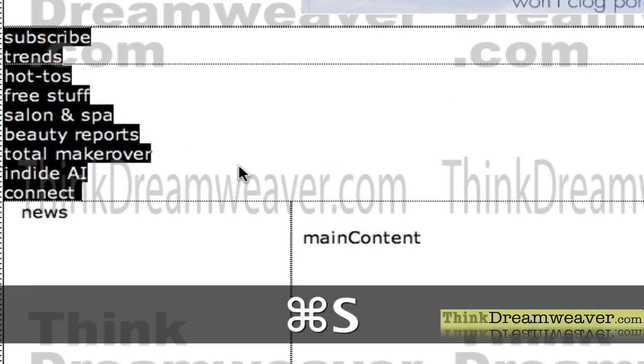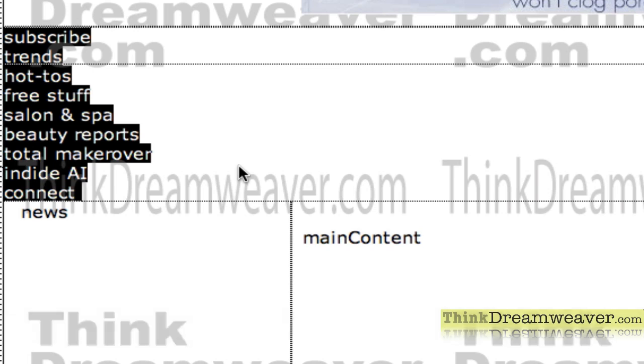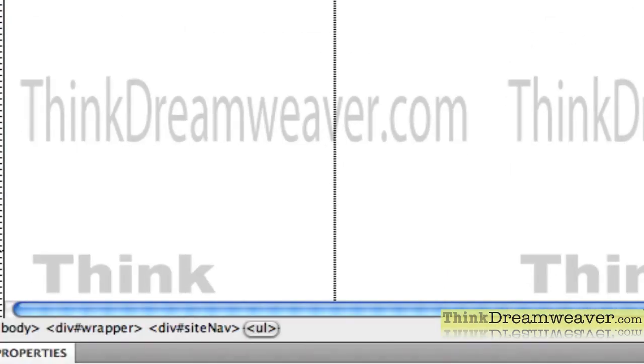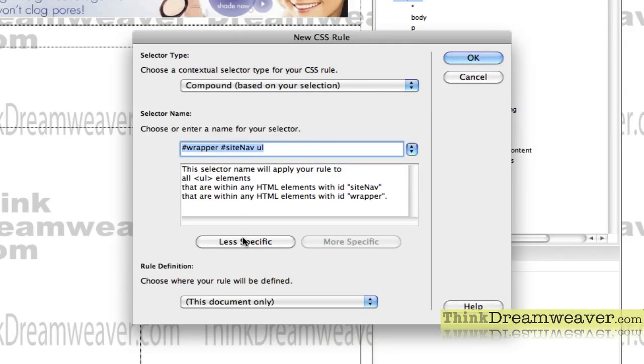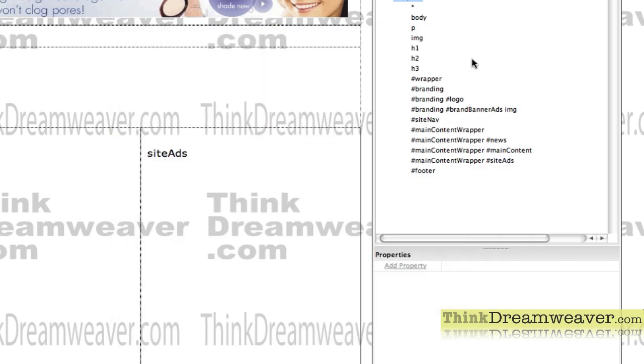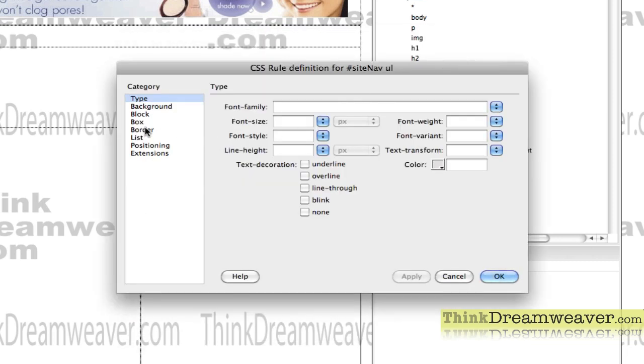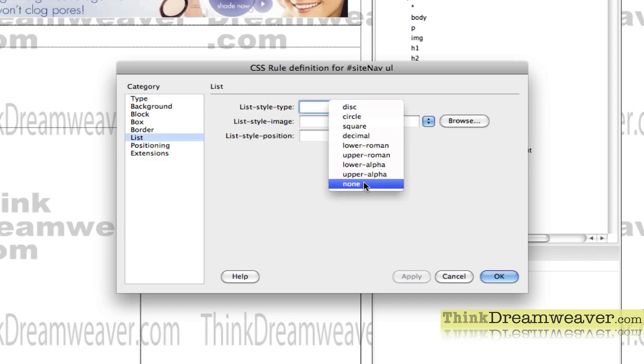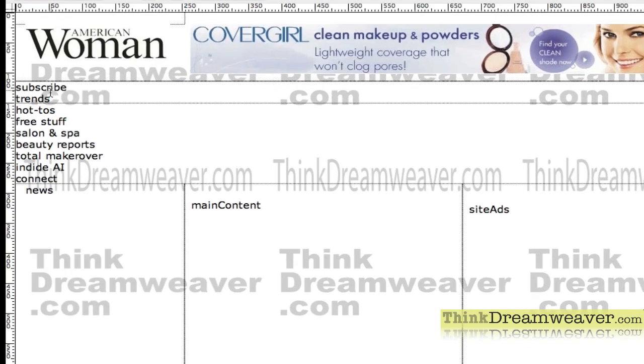Now, I know most of you are saying, well, but I want it to go horizontally and it's vertical. Well, we're going to correct that when we create rules for the tags. Select the tag, make the rule. So first of all, let's get started by selecting this tag and making the rule. We're going to make an unordered list rule for site nav. And we're just going to say that the unordered list site nav is not going to have those bullets. So we're going to say none. I don't want to have those bullets.